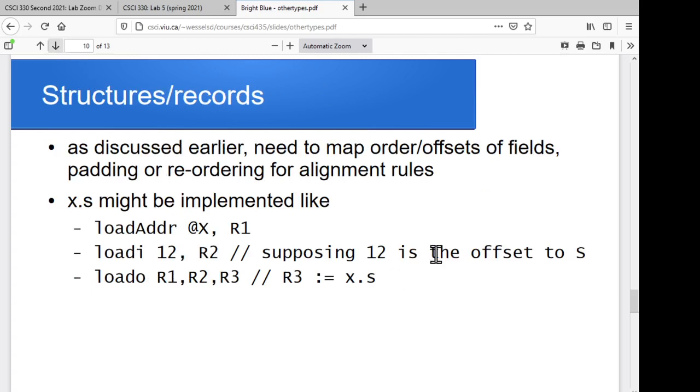Let's see, what did I want to look at in terms of structures and records? For the most part, I think we've covered this earlier in terms of sitting down and thinking about what order you're going to stick the fields in. Do you stick with the order that the programmer gave you and pad as necessary to conform to memory alignment rules, or do you rearrange them from most restricted to least restricted in terms of alignment rules?